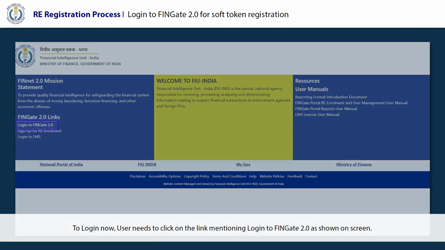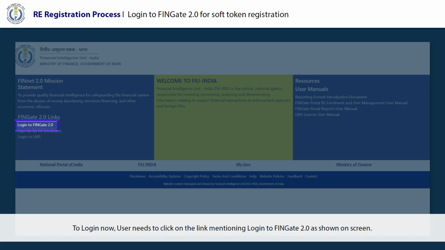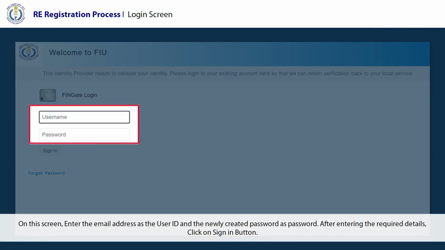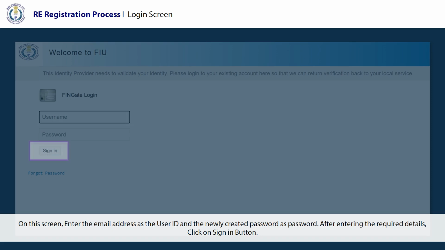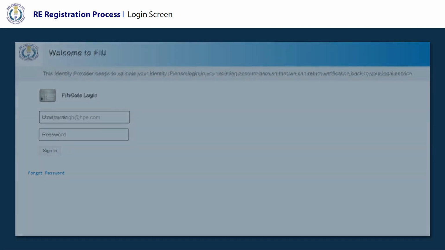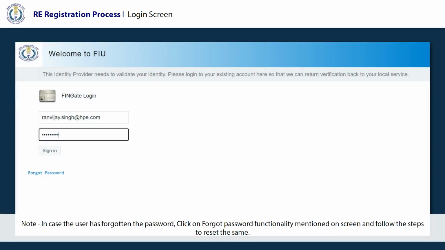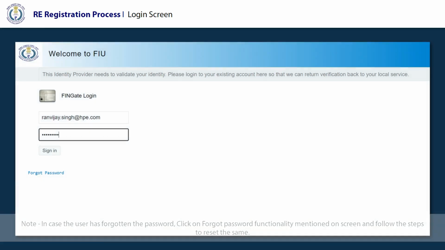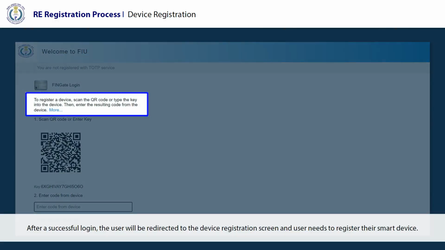To log in now, user needs to click on the link mentioning Login to FINGate 2.0 as shown on screen. On this screen, enter the email address as the user ID and the newly created password as password. After entering the required details, click on Sign In button. Note: in case the user has forgotten the password, click on Forgot Password functionality mentioned on screen and follow the steps to reset the same. After a successful login, the user will be redirected to the device registration screen and user needs to register their smart device.